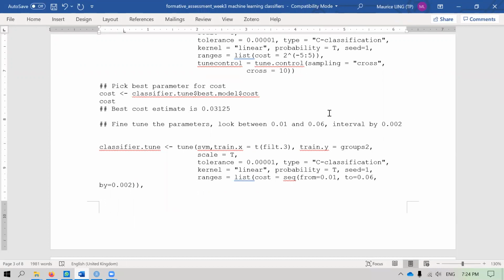It means that what we are tuning it for is actually from 0.01, 0.0102, 0.0104, and so on, all the way to 0.0508, and last one is 0.06. Okay, so this is what happens.